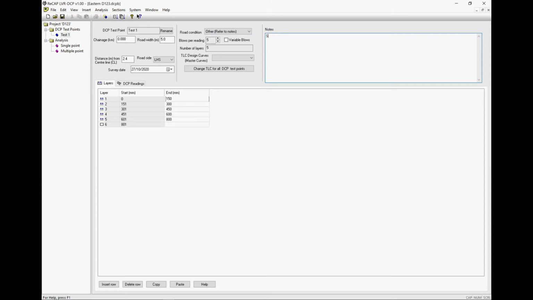And let's say standing water in left-hand side drain. This will serve as a reminder for why the pavement was so weak at that point for later reference.